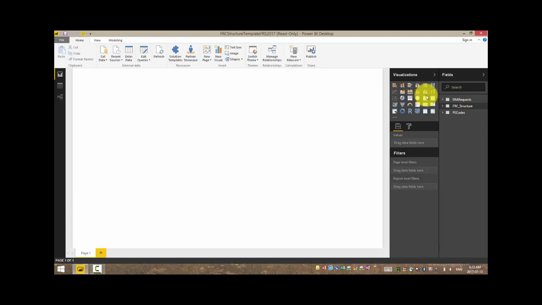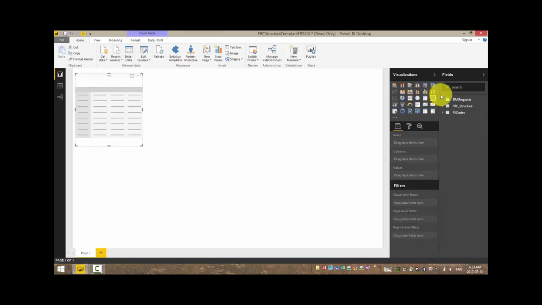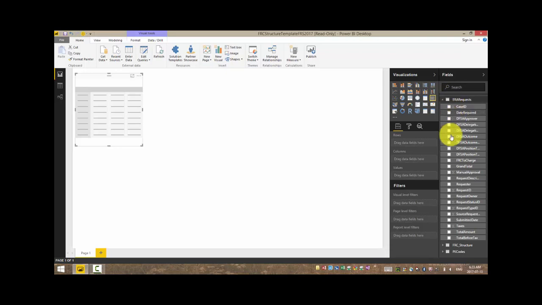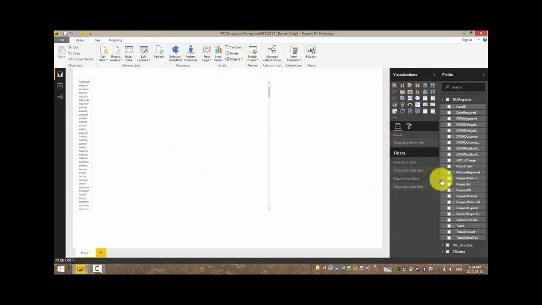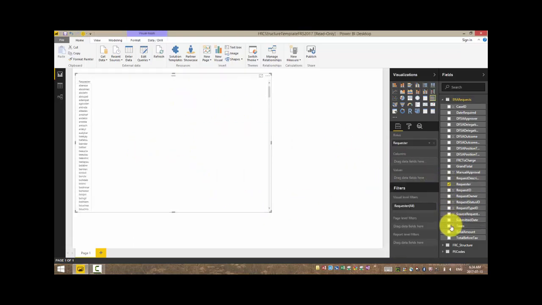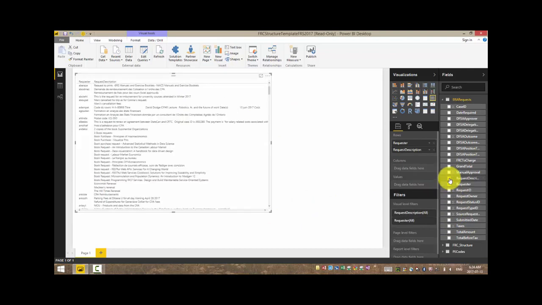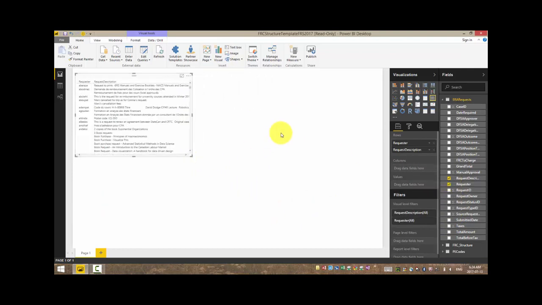for example, I'm just going to create one matrix with, here we go, I'll do the requester. So it's information from ERA, who submitted the request. I'll do maybe the request description. So we have that here. So that's information from ERA.